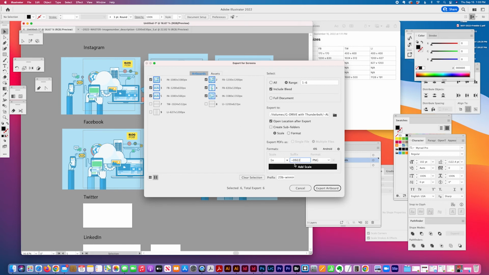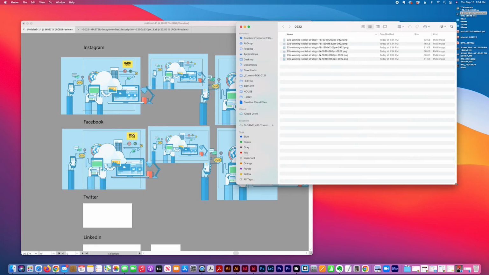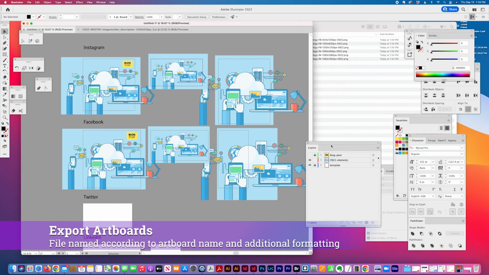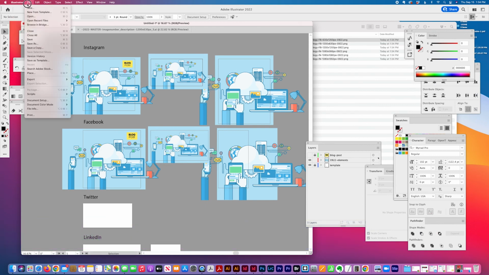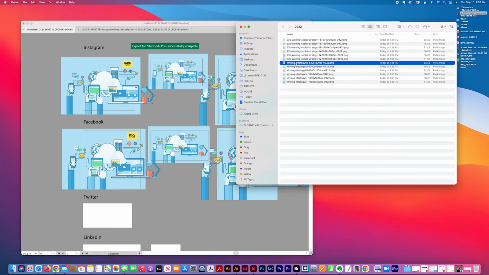So it'll name it this, and I'm going to go ahead actually and save this. And then I'll export this. And there are my files. All named just exactly how I want them named. It's named this layer actually too, the winning social strategy. I had that in my preset. You can obviously customize it. Just here, prefix. So if you wanted to change it to something else, for example, I'll just call it winning strategy. Export artboard, and then there it is, winning strategy.